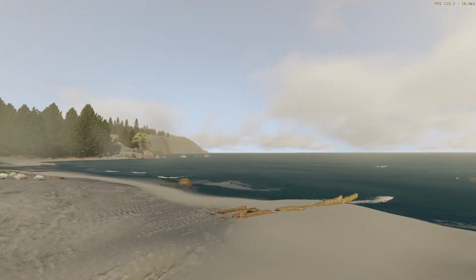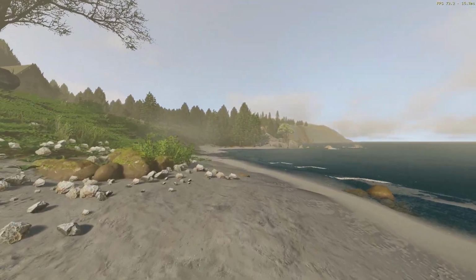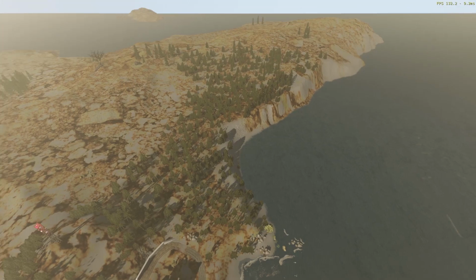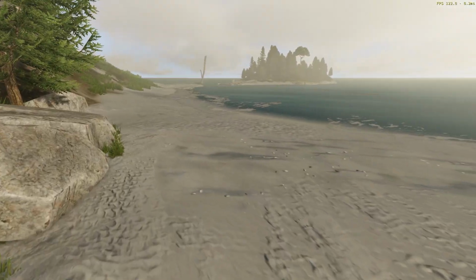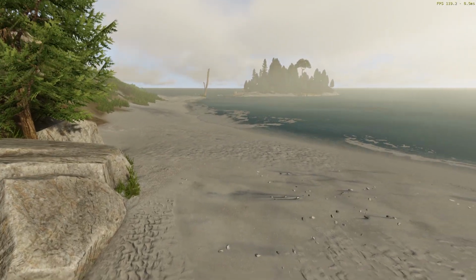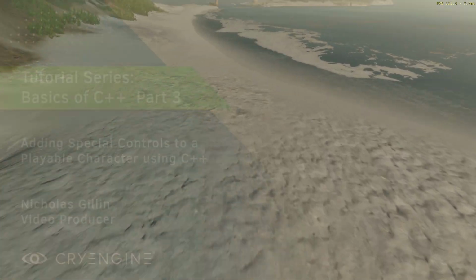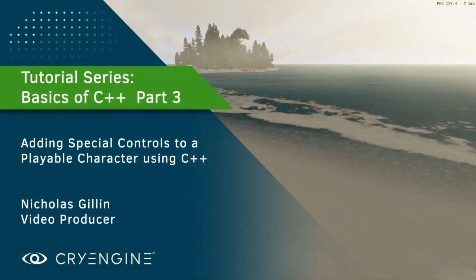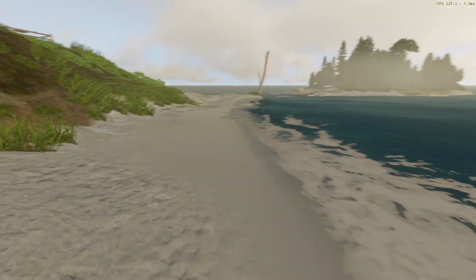All right, let's test this out. Let's see how high this value will make me jump. And, oh my God. This is the part 3 tutorial in the ongoing C++ programming series where we are developing a playable character using, well, C++.